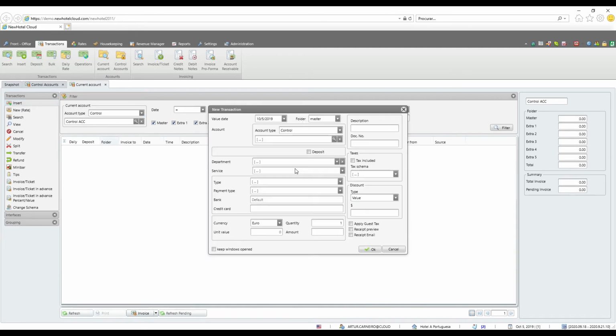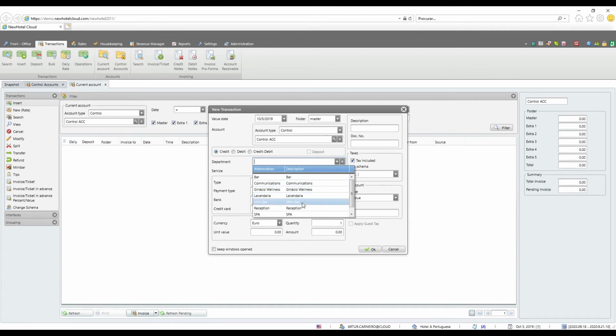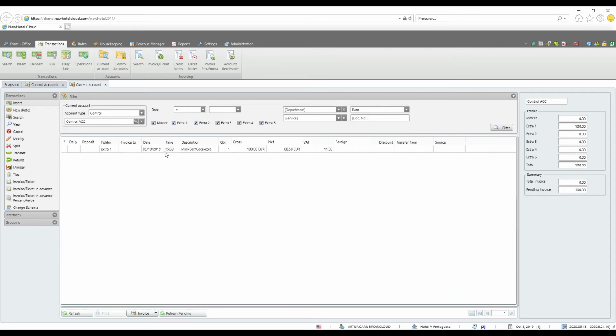So this is the same. We're going to insert a credit, choose the department, for example, choose the quantity, choose the amount, do OK, and now I have one transaction inserted into the current account that I can invoice.